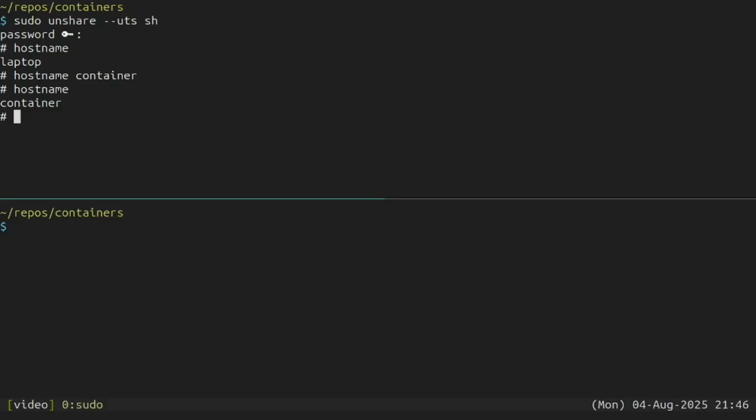Okay, let's try another one. Let's try the PID namespace. Actually, with the PID namespace, it is a little bit more fun. Okay, let's run sudo unshare PID and give it a shell. All right. As you can see, I'm running unshare with the PID namespace, and if I run the ps command, what do you think will happen?